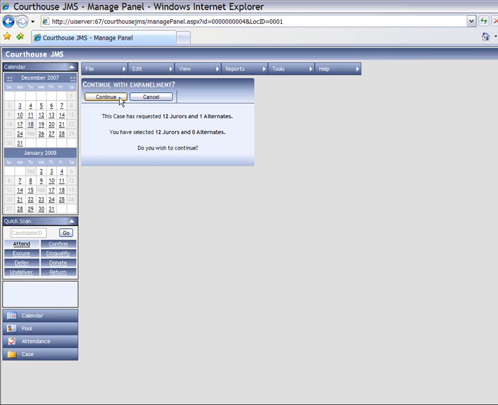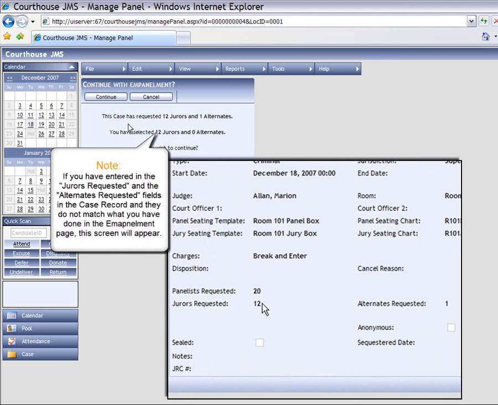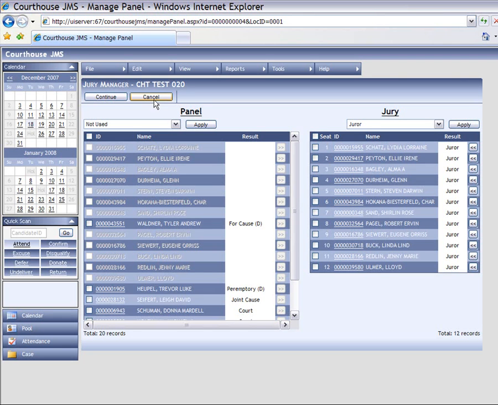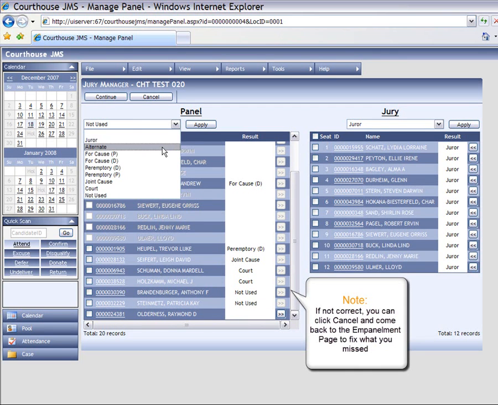Take notice of the screen that comes up. At the beginning of this video, I mentioned that you should enter the amount of jurors requested and alternates requested in the case record. If what you have done on the empanelment page does not coincide with what you entered, this recap page will display on the screen and ask you if you wish to continue.